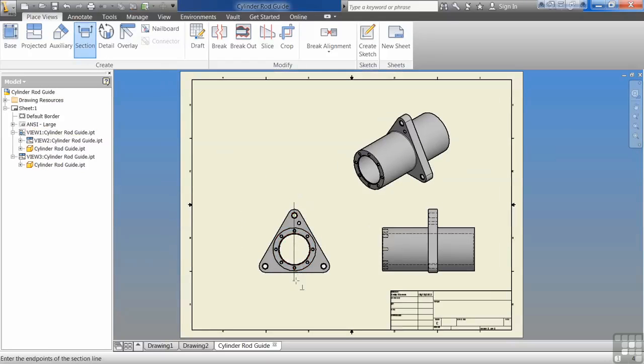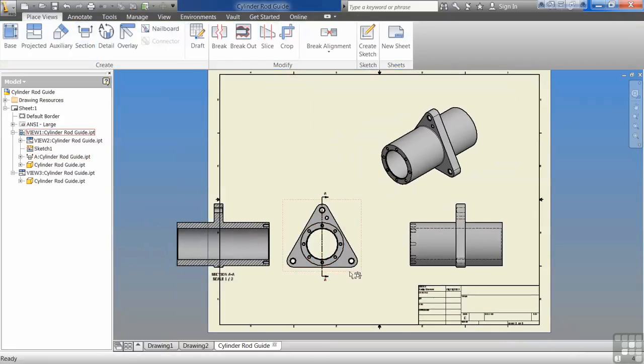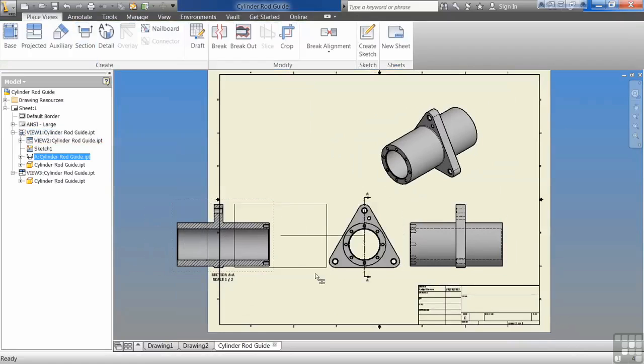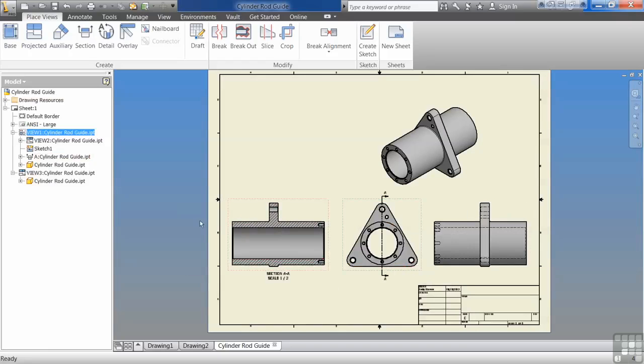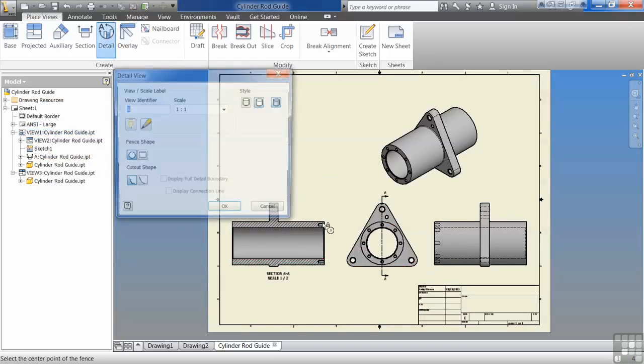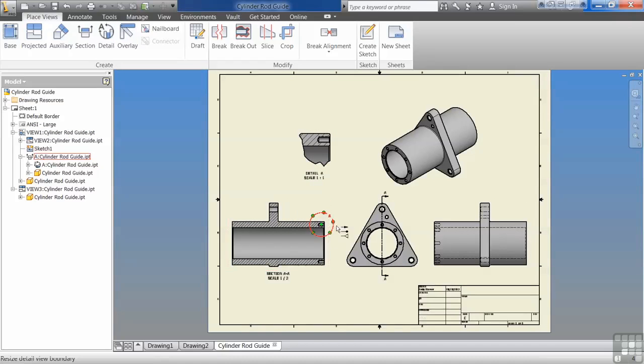We have things like section view. I can come down here and cut this in half, get a really nice section of my part, drag it over here on the screen. You notice it doesn't even have to be on my sheet. It can be off screen if I need it to be. We can do a detailed view. Come in here, do a real quick blow up, show what that's going to look like.